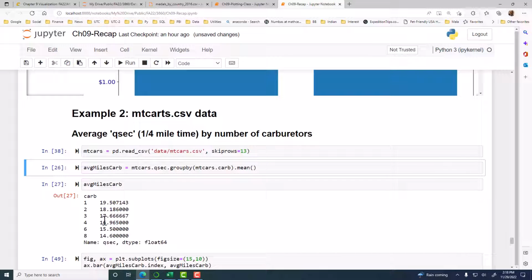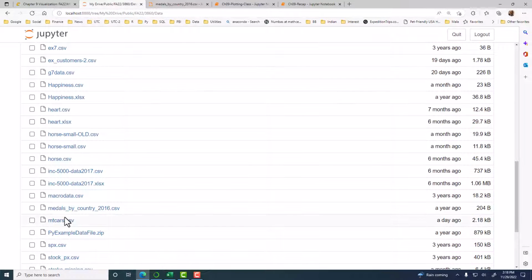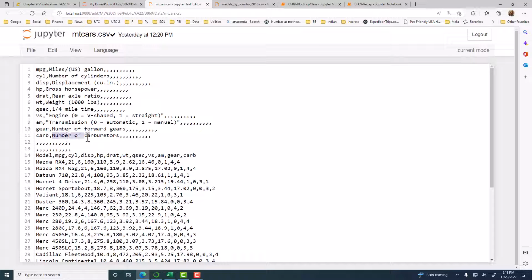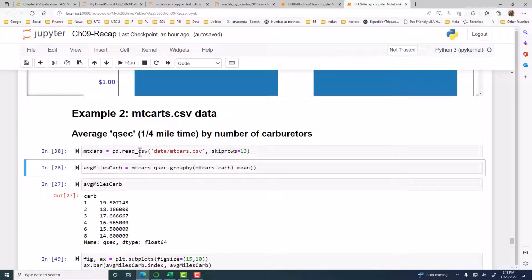And suppose we want the average miles per gallon by number of carburetors. CARB is the number of carburetors. That's what CARB stands for. So now we do a group by, and we want to plot qsec. qsec is how many seconds to a quarter mile, so quarter mile time. That's what we want to plot, the average time, and we group by carb, the number of carburetors.